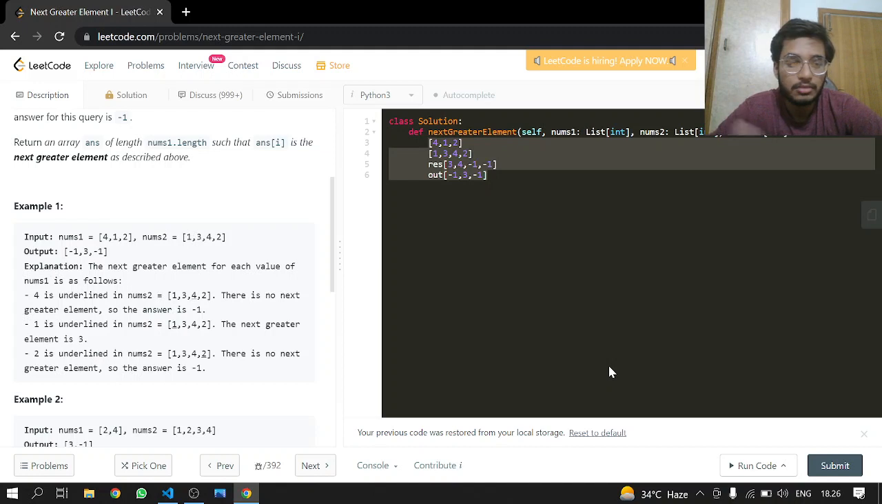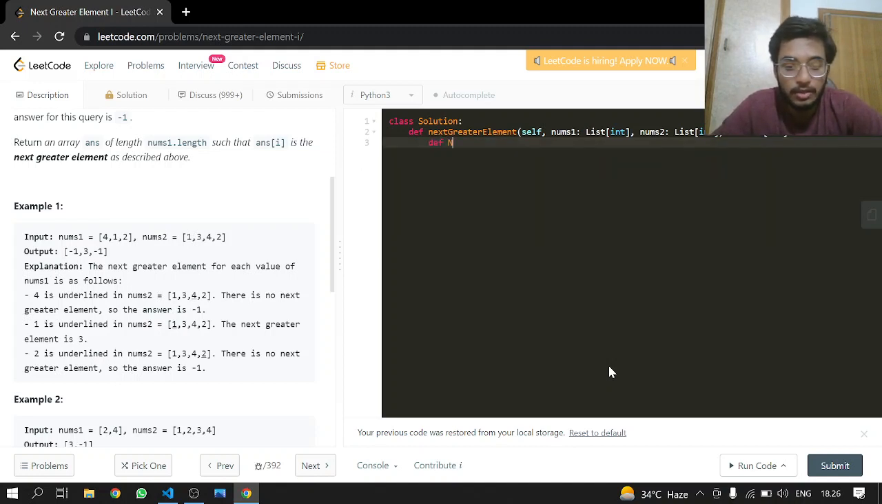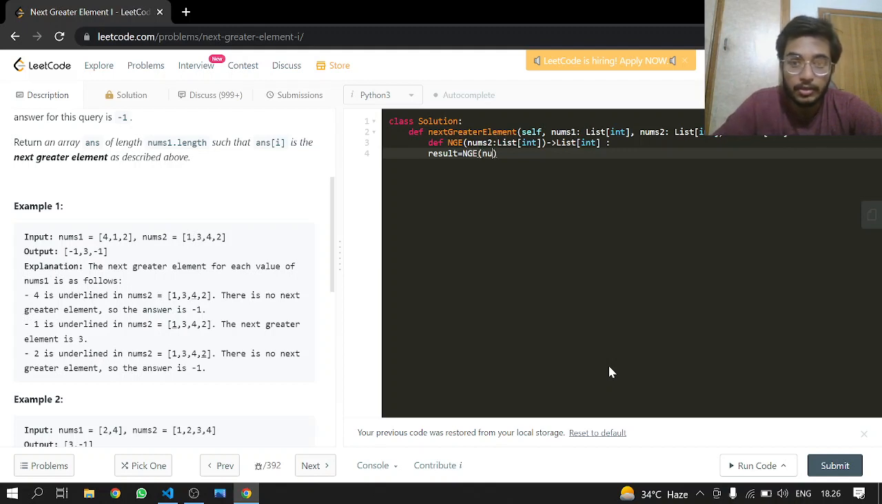So that's it. Let's make another function which will be next greater element, and we'll be passing it nums2, taking a list of int and returning a list of int. Now let's call it also, like result is equal to nge, passing it our nums2. Okay, so first of all we will be making a stack, and using the stack we'll be making our result list.